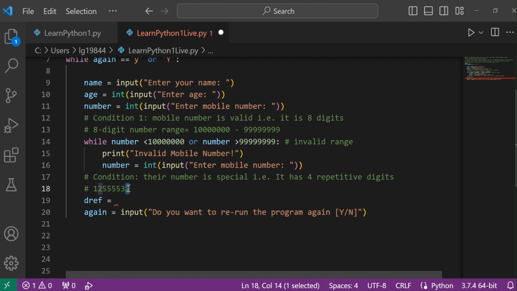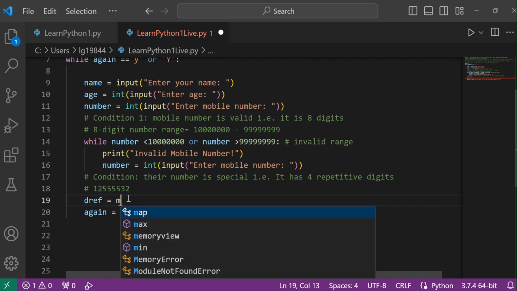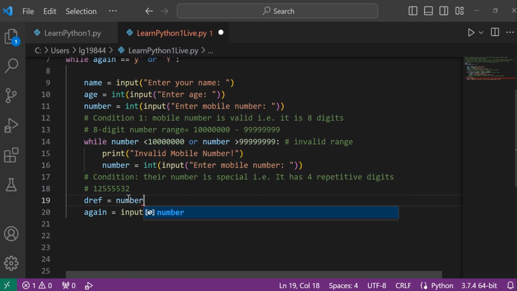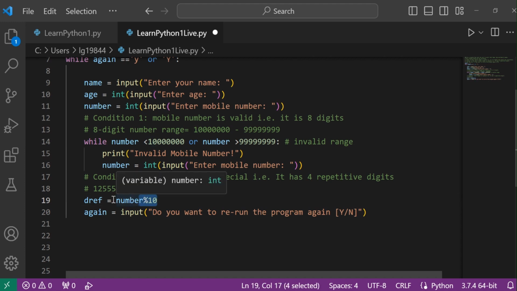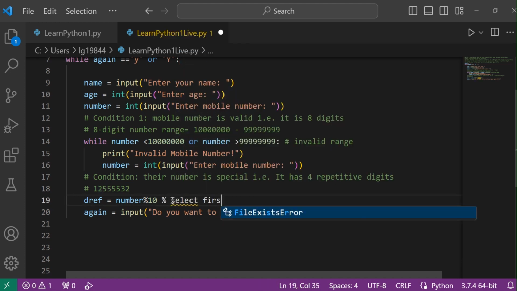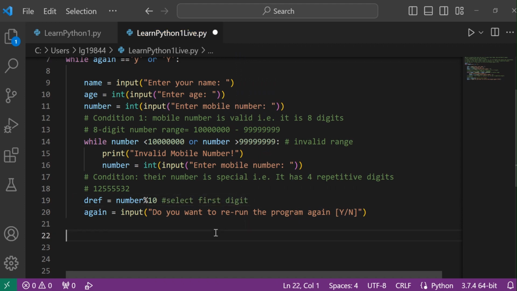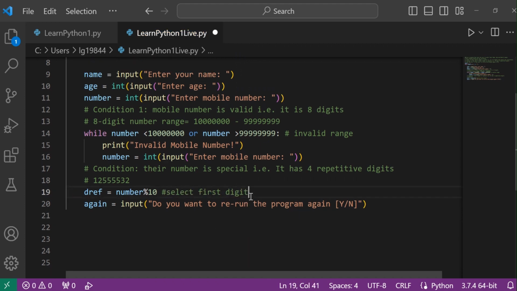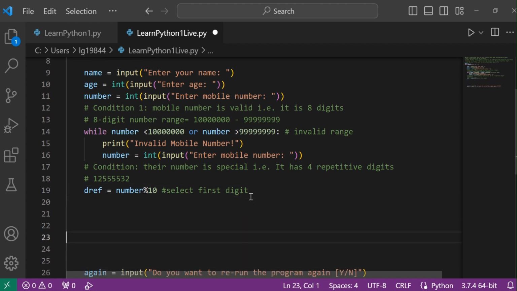And to take this digit, we just have to put mobile number, which is our variable, and take the remainder after we divide by 10. So the remainder here will be 2, which is the first digit, and that's what I want to do. So select first digit. Let me just put this away.